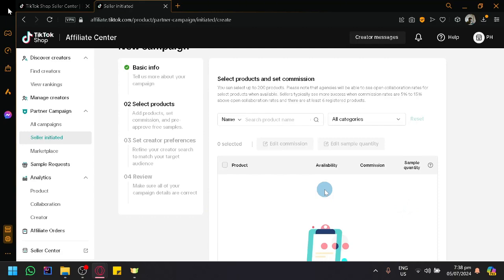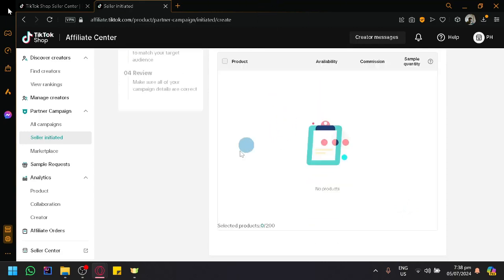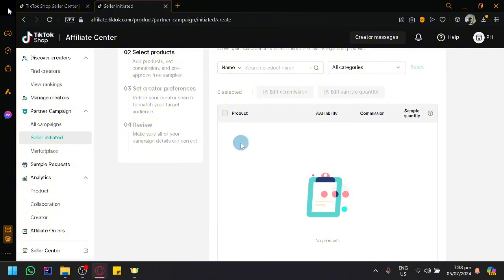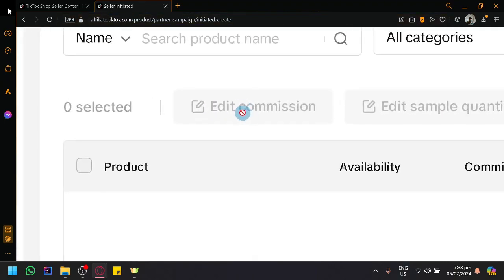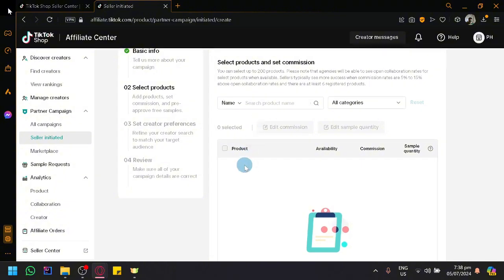And over here, you're simply just going to select the product that you want to promote. You could select up to 200 products over here. So simply select it under this section, select the different products that you want, and you will be able to see here that there is a column for commission. So this is where you will be able to modify the commission by simply clicking on edit commission over here, which will just show a pop-up on a percentage that you are able to modify.